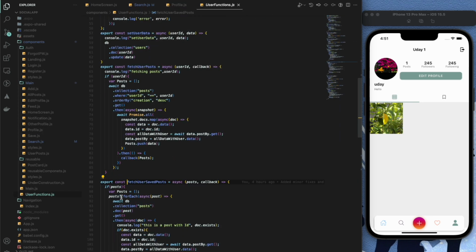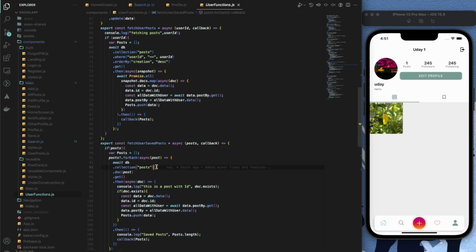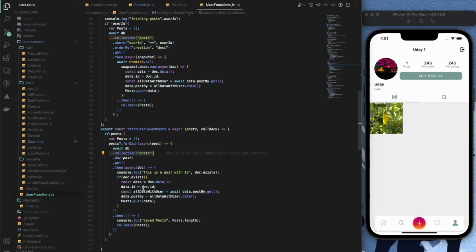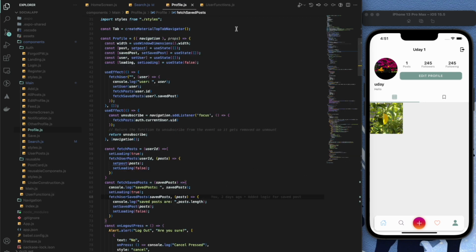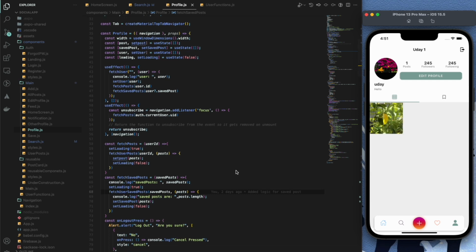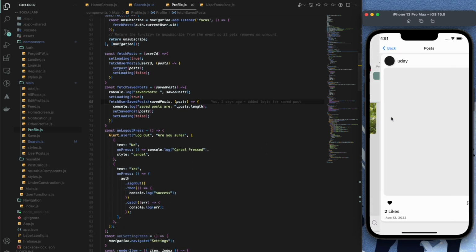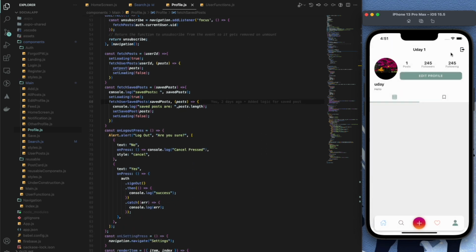For the saved posts we are going to the post collection, and the post collection has an array named saved, and from there we are getting the user ID, and from there I am able to get this particular post which is saved by a user. And apart from that we also have a sign out option over there, which is pretty simple.